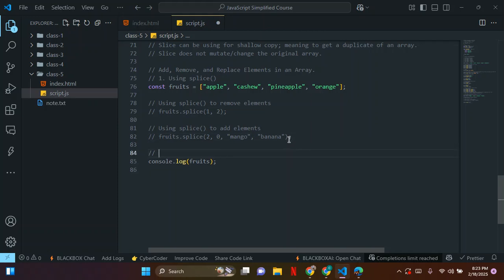So here, using splice to replace elements now. Let's say I can use splice to replace elements. So I come here, I'll do fruits.